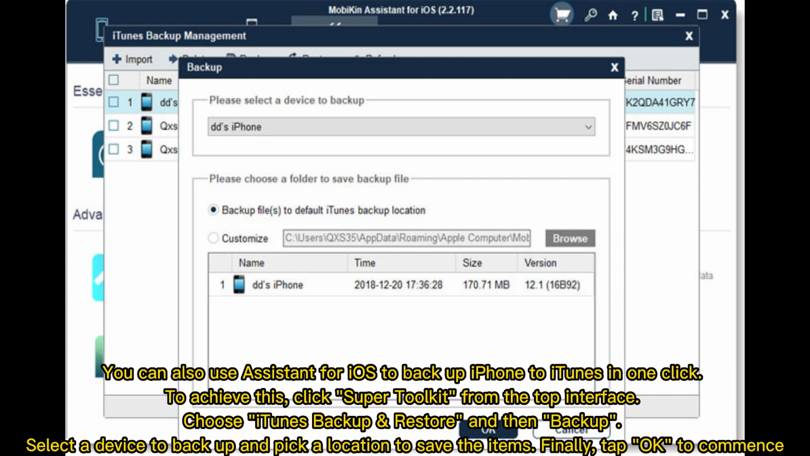You can also use Assistant for iOS to back up iPhone to iTunes in one click. To achieve this, click Super Toolkit from the top interface. Choose iTunes Backup and Restore, and then Backup. Select a device to back up and pick a location to save the items. Finally, tap OK to commence.